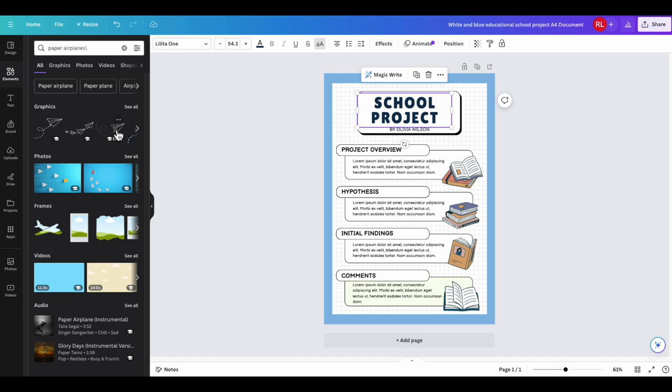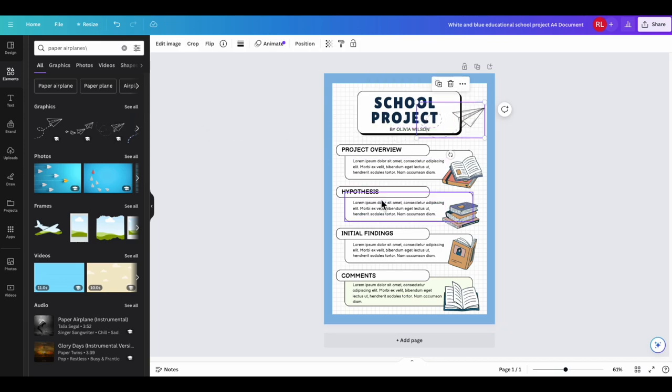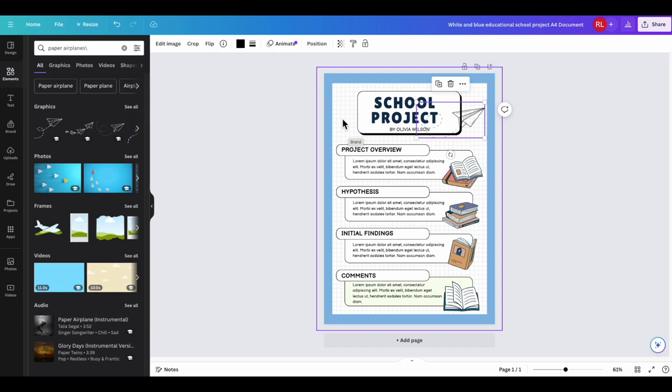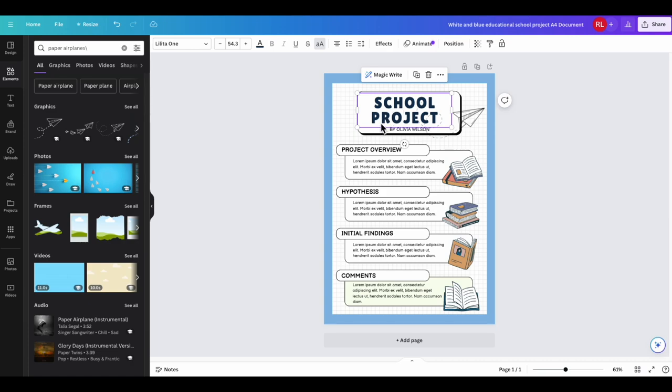I'm for sure going to be using this item. Here, you could just click and drag it onto the project paper. As you can see, some of the information on this particular poster does not have elements showing telling the audience that it's for a paper airplane contest. I'm going to change this particular text to read paper airplane contest.